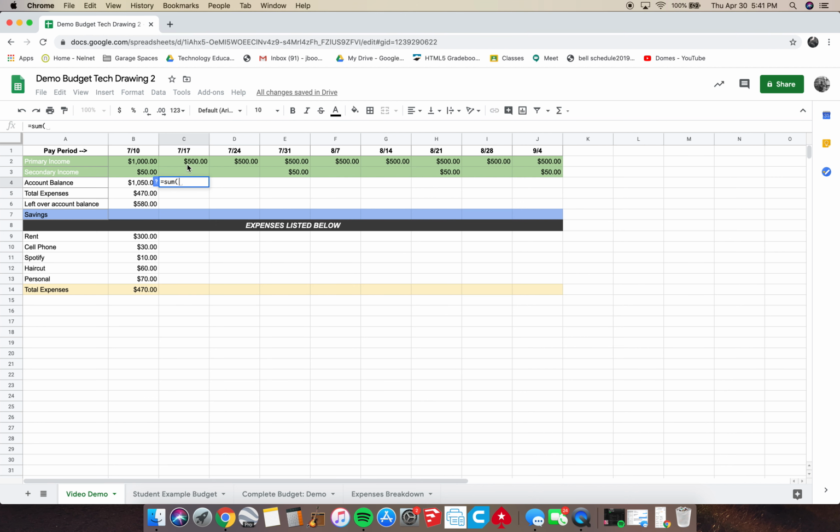I'm going to hold the control button. That's the reason you hold control, so you can select multiple cells. So I'm going to hold control, click this one, but I'm also going to add leftover. So there's that. And then close it, hit enter. So right now, when I get paid on the 17th, because I've got this leftover money, what I actually have in my pocket is $1,080.